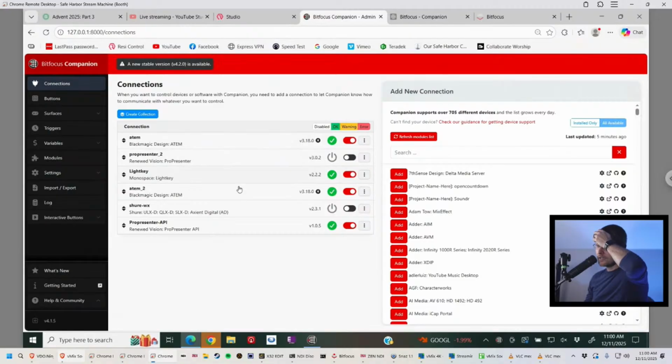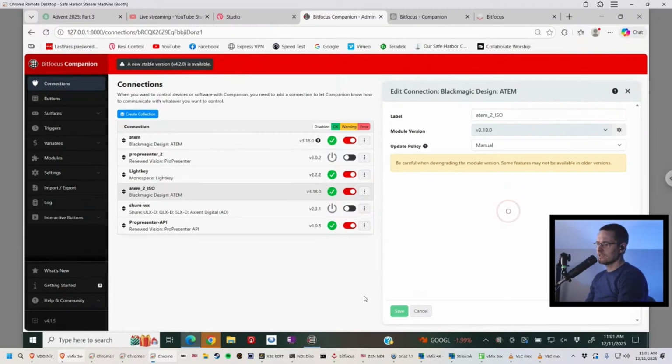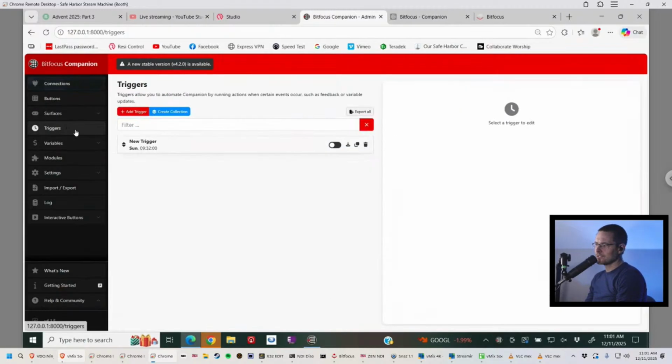So ATEM 1, wait a minute, why do I have 2 ATEMs here? What the heck? Oh, that's for the ISO. Okay, so that one. ATEM 2, I need to rename this. ISO, there we go. Why does this say unavailable? There it is. Okay, so it's just catching up. So when the ISO, ATEM 2 ISO, thank you, save. Okay, this is going to be so fun.